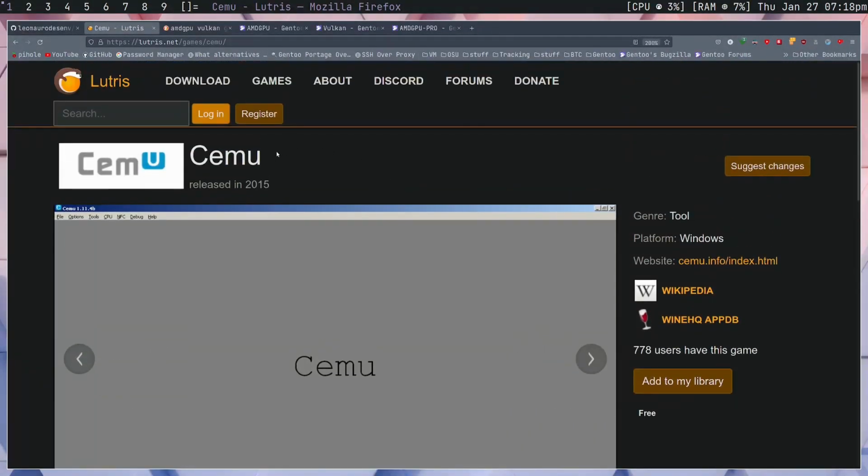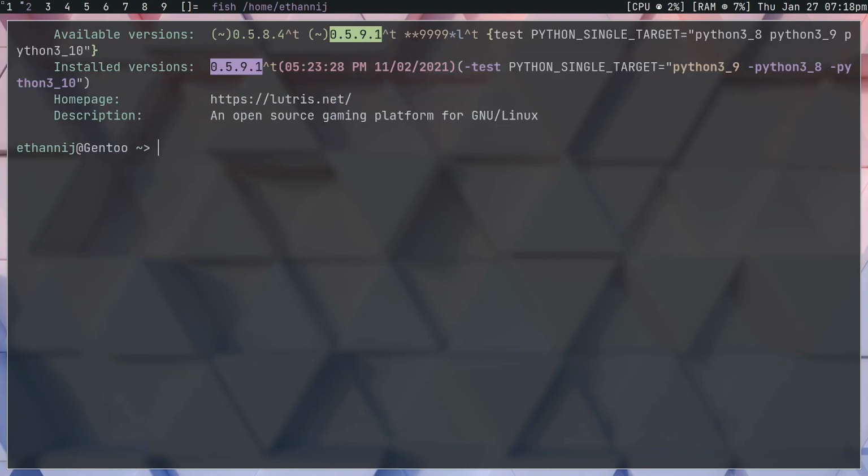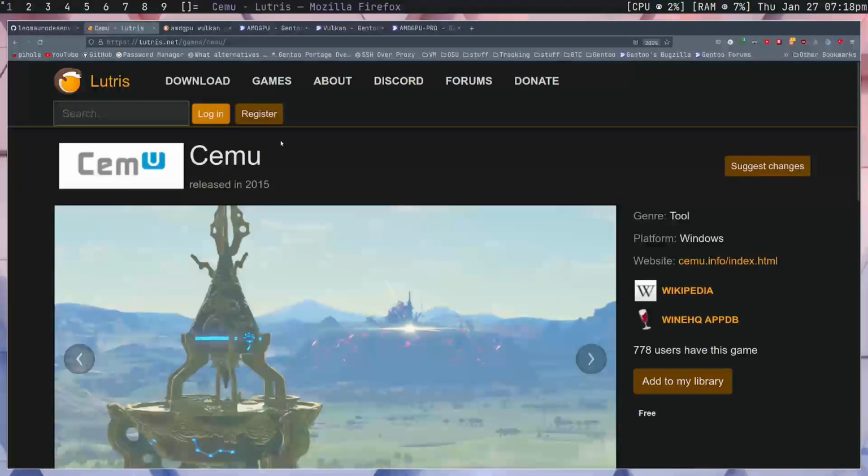So the way that you do that is first you need to actually install Lutris. So if you take a look here, the Lutris ebuild, there's only testing versions of it for AMD64. But it's a simple emerge. There's not really any use flag to worry about besides test, but you don't have to actually enable that. And once it's emerged, you can just leave that.